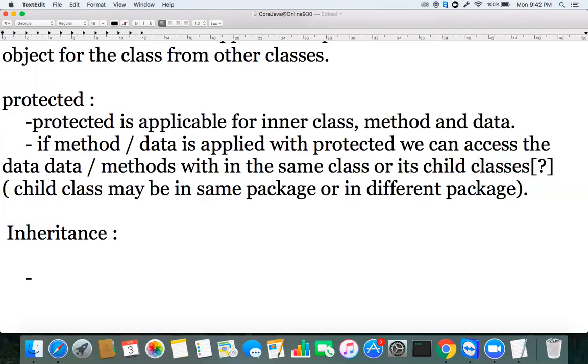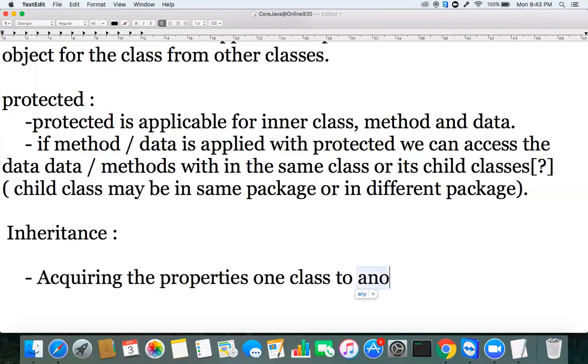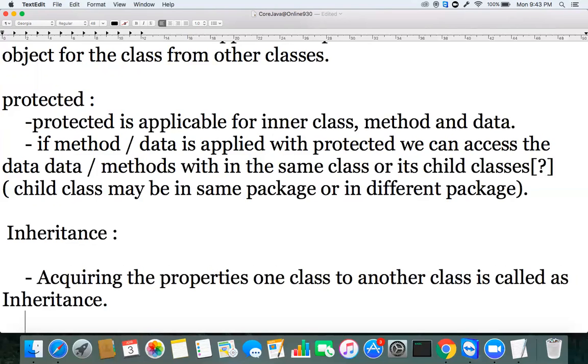The initial classes we discussed, what is the definition of inheritance? Acquiring the properties from one class to another class is called as inheritance. Acquiring the properties from one class to another class is called as what? Inheritance.